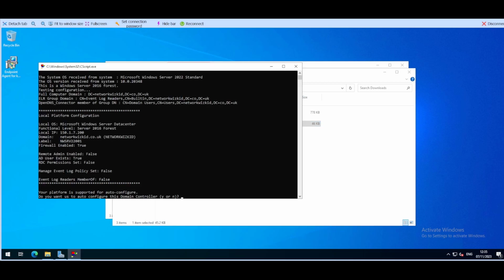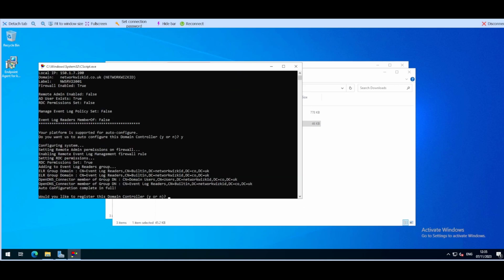And if you try to run it without that, it won't work. And then what will happen is it will open up the script. What we'll do here is answer these questions. It says your platform is supported for auto configuration. Do you want to auto configure that domain controller? So we're just going to say Y for yes.